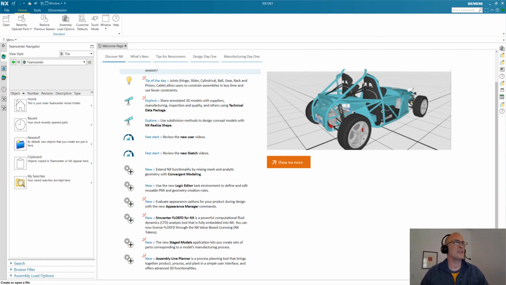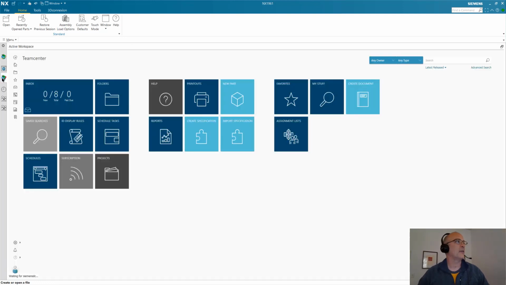If you want to access the manage mode while you have NX open, you're going to go to the far left to the resource bar here, and you have that icon right there, the globe and triangle. That gets you into the database or the managed mode.